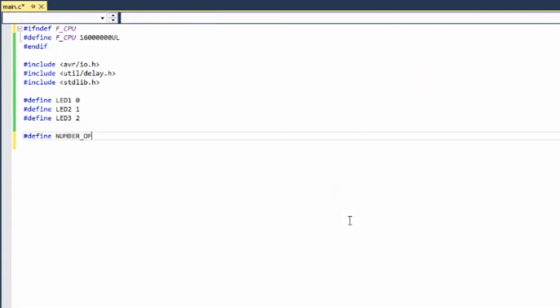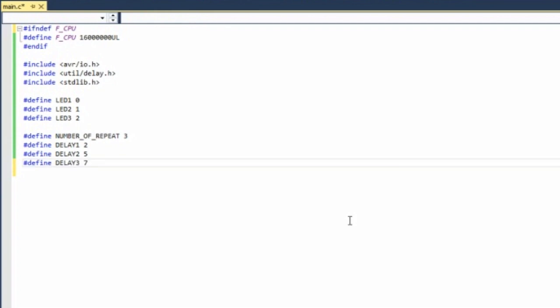Defines the settings for options, the modes of blinking LEDs. Number of repetitions of blinking for each mode. Setting the delay time of blinking for each mode. 200 milliseconds delay. 500 milliseconds delay. 700 milliseconds delay. 1 second delay.